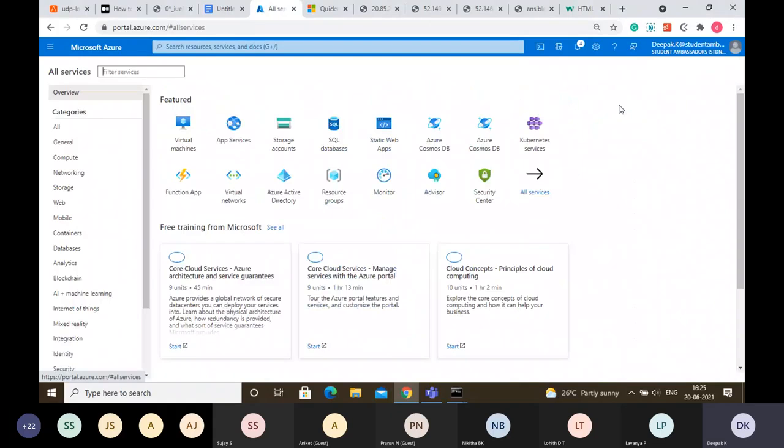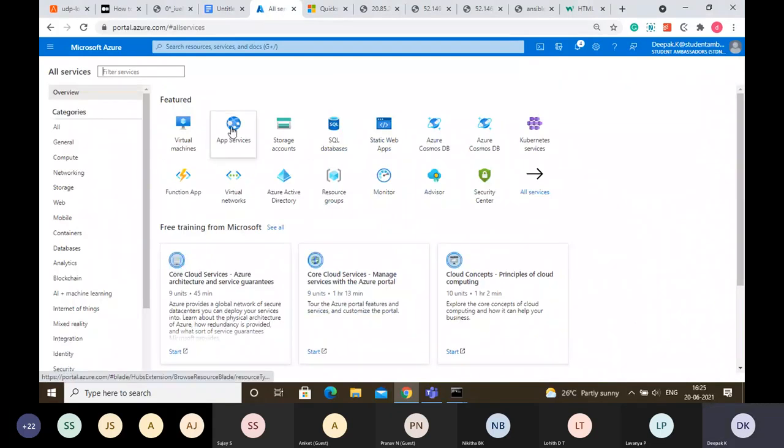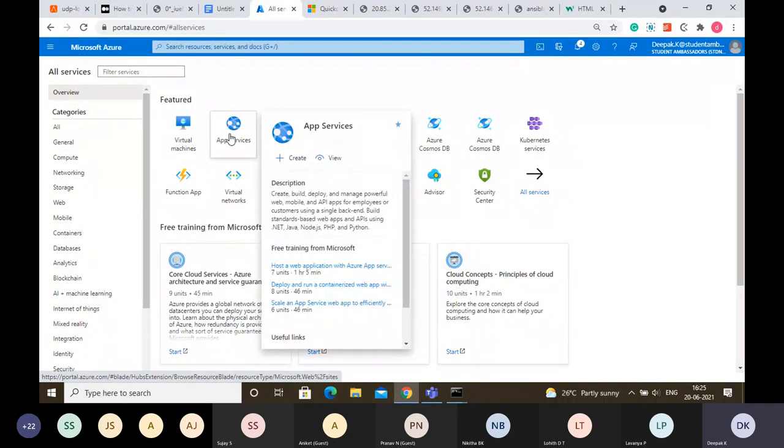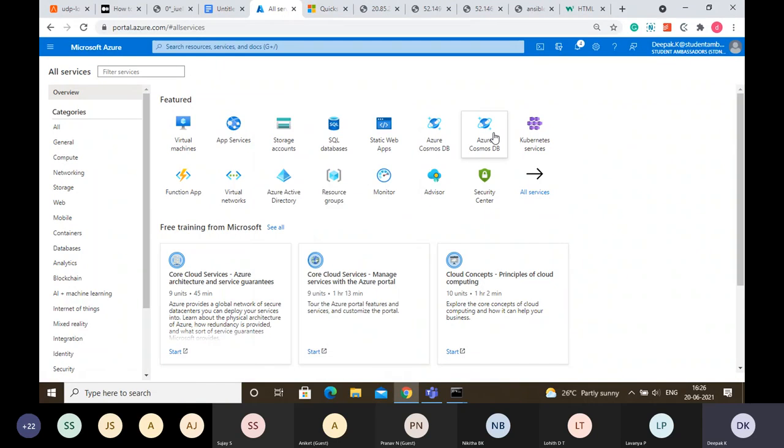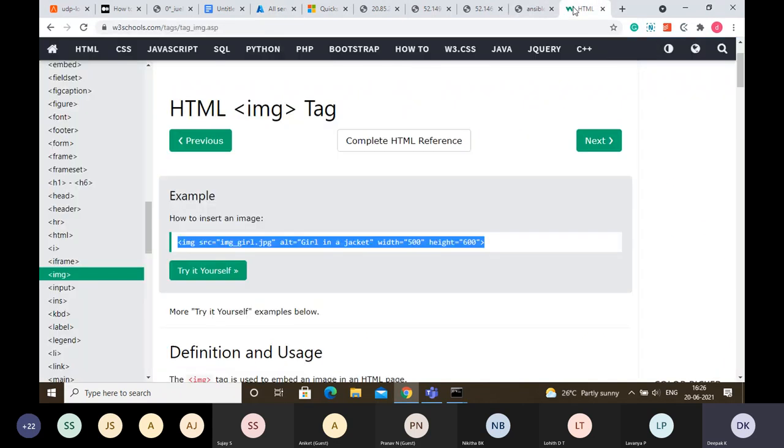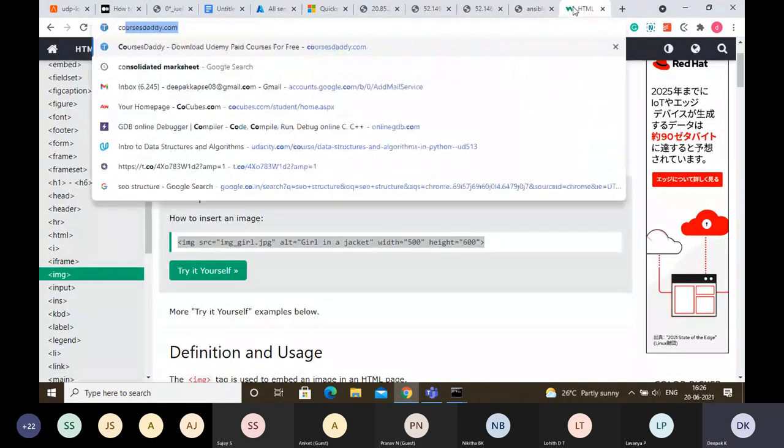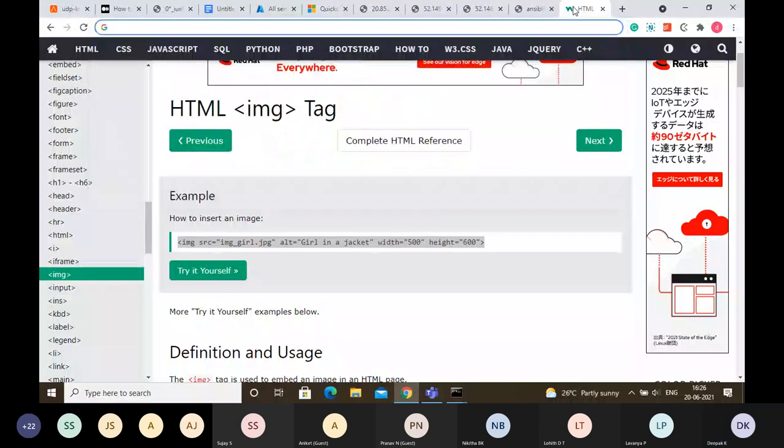Servers, quick start. App services is for SaaS platform, or you can say PaaS platform, where you have a ready website. You just need to deploy it, and load balancing and everything will be taken care of by Azure itself. You don't need to configure the network or anything. It will configure everything with just a few clicks, and then you go for app services. Azure Cosmos DB is, I believe, a NoSQL database in other terms. Cosmos DB.